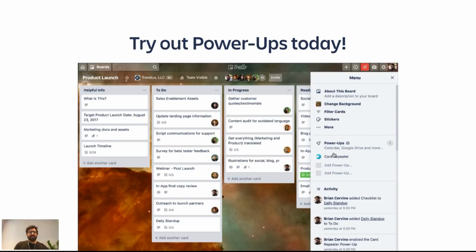And as I mentioned, you should try out power-ups today. Every free account comes with, you can add a single power-up to a board. Of course, with business class, you get unlimited power-ups, so you can really build complex workflows with business class by enabling a whole slew of power-ups.